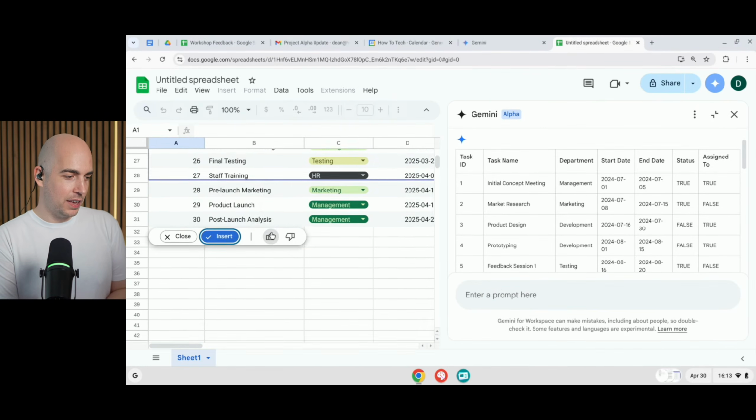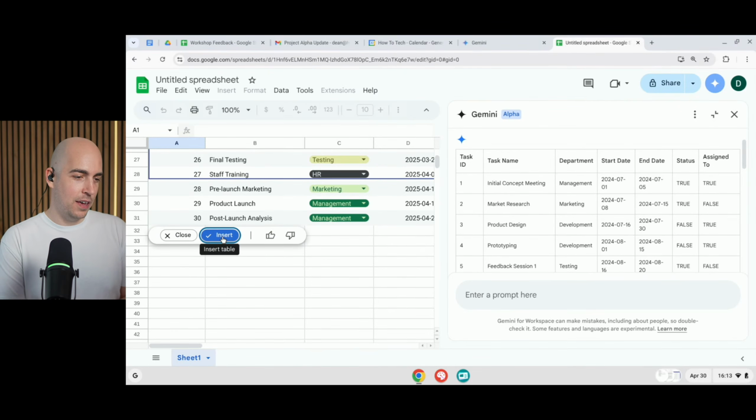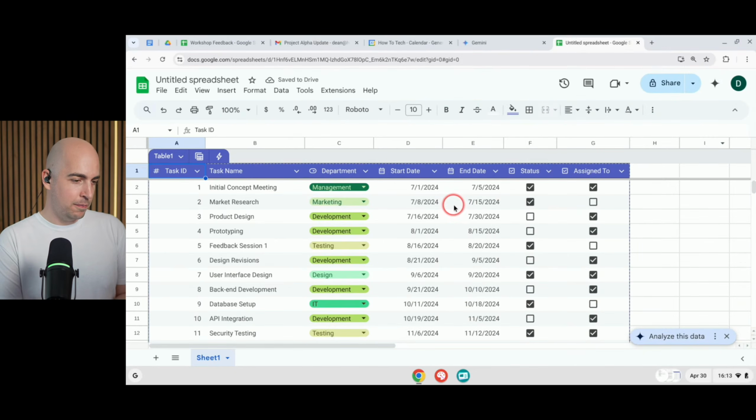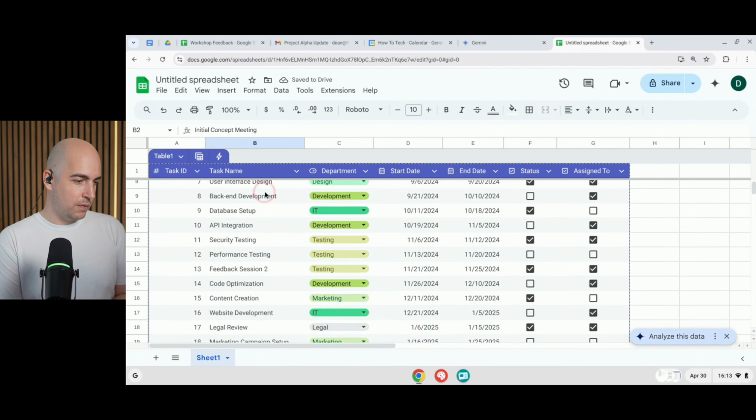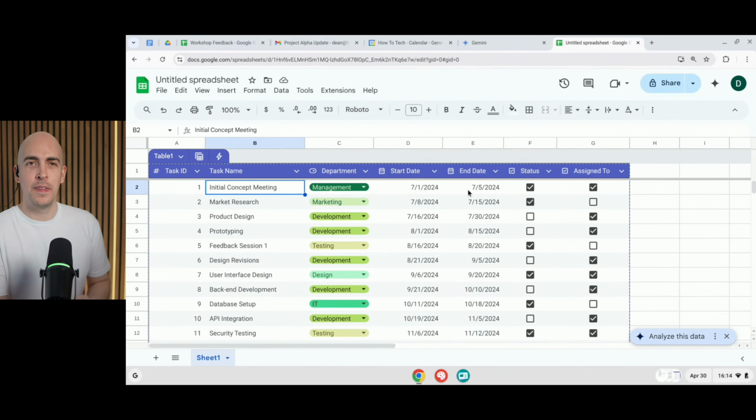It comes up with everything here, and I've got the option just to insert the table over here. So I'm going to close this side panel with Gemini now. Let's have a look. I've got all of these tasks here. I've got a department, the start date, and the end date. Now, tables is a really great way to organize spreadsheets.